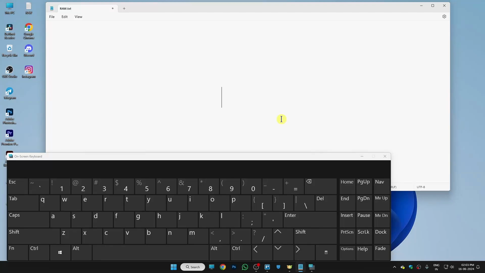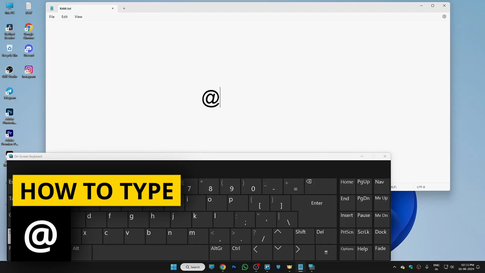In this quick video, I'll show you how to type @ on a laptop or computer keyboard.